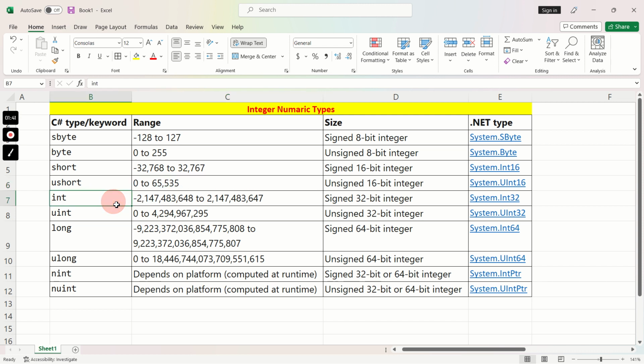And this is the int type. So again, int type means it saves both negative and positive values, and this is the minimum and maximum number. And uint is unsigned int, where again the values are from minimum 0 to this number. Similarly, we have long, so this is how its value will be. And ulong, again, this is how its value will be. And nint and nuint are again dependent on the platform.